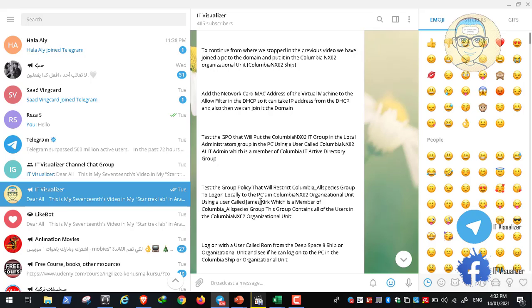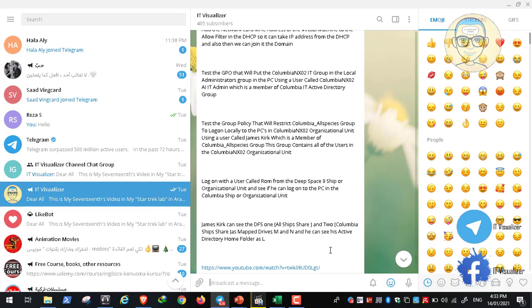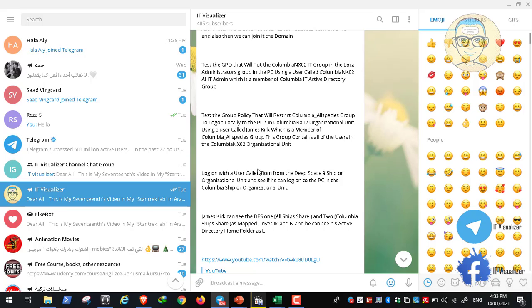Okay, so we need to make sure that only the Columbia users can access the Columbia PCs, and we tested it using a user called James Kirk, and it was successful. And at the end we tried to use a user called Rom. This is a user in the Deep Space Nine ship. We need to see if this user can access PCs in the Columbia ship. We did this and he was not able to access, so this is another test.